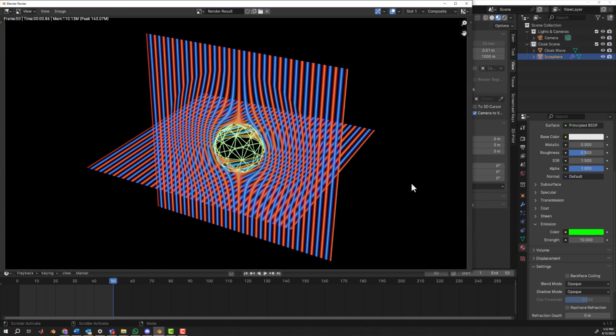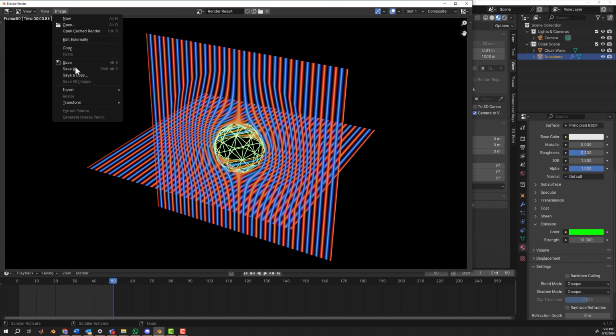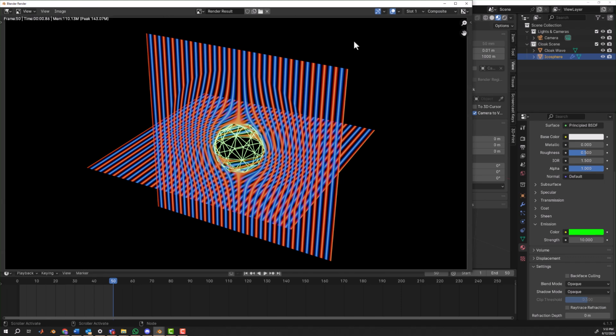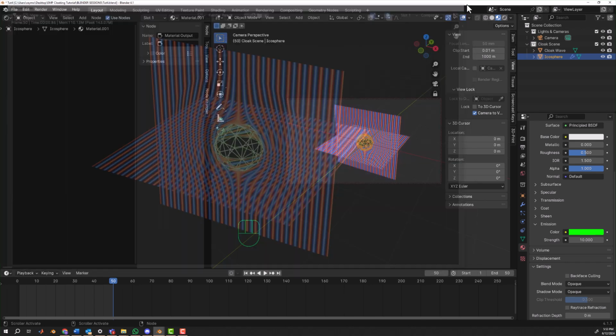And that's what this is going to look like. And I'll also show you how to create an animation, the way I like, MP4s. So at this point, you would say image, save as, and you could save it as a PNG and do a variety of things with it. But I like to save it as a movie.